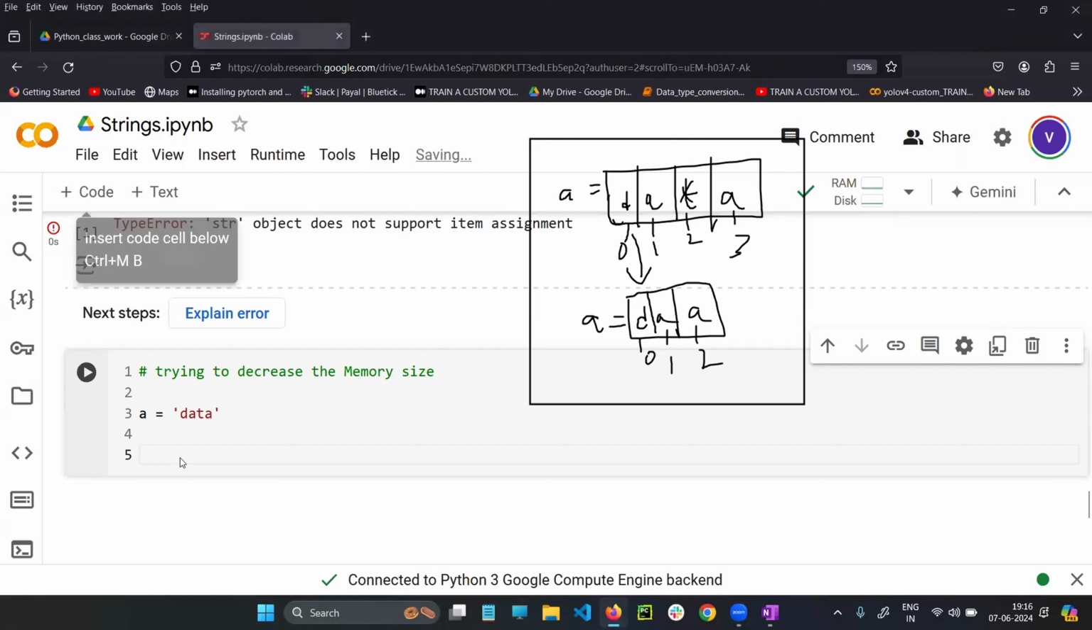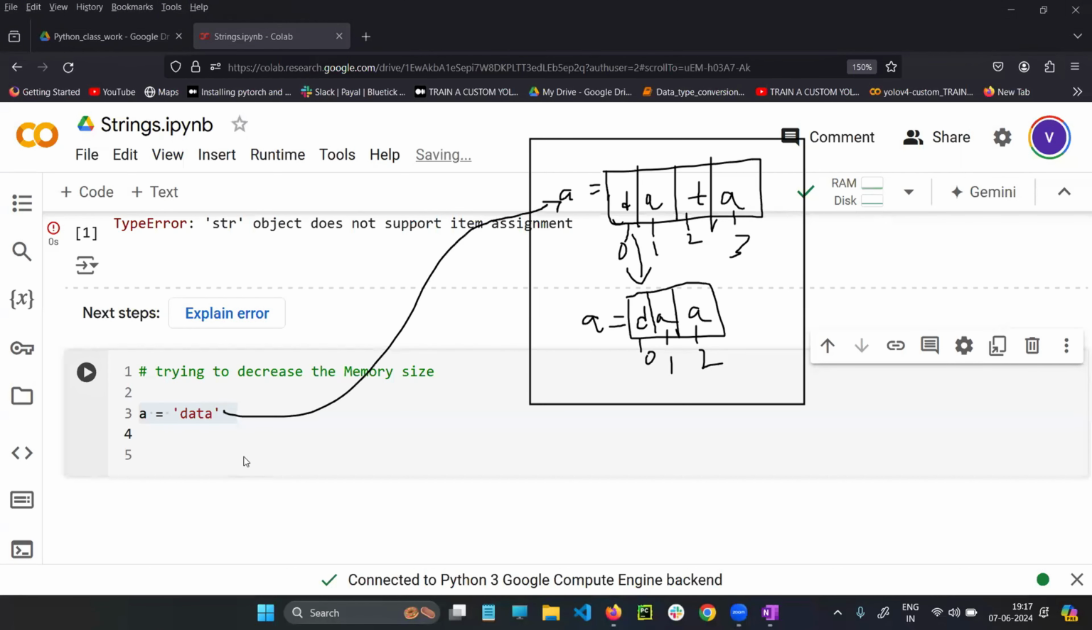See, first line saving in the memory. Second line I want to delete. What I want to delete in the variable a, I have 4 characters. Out of 4 characters, second character I want to delete, which means T. So you tell me guys, if this line is possible.